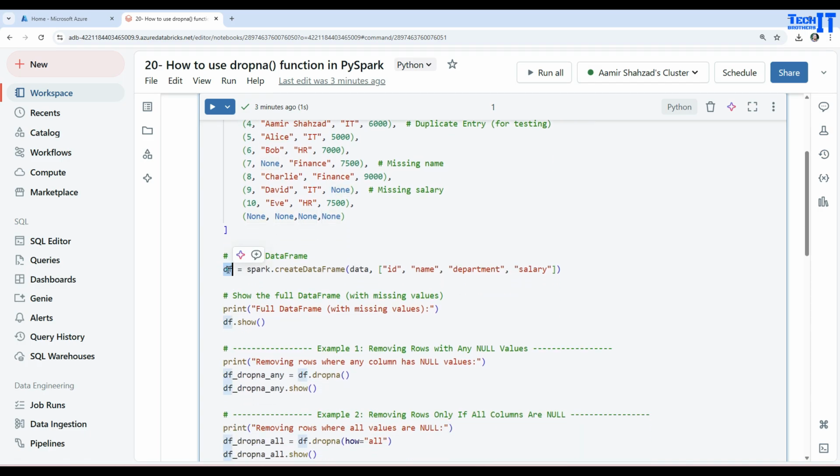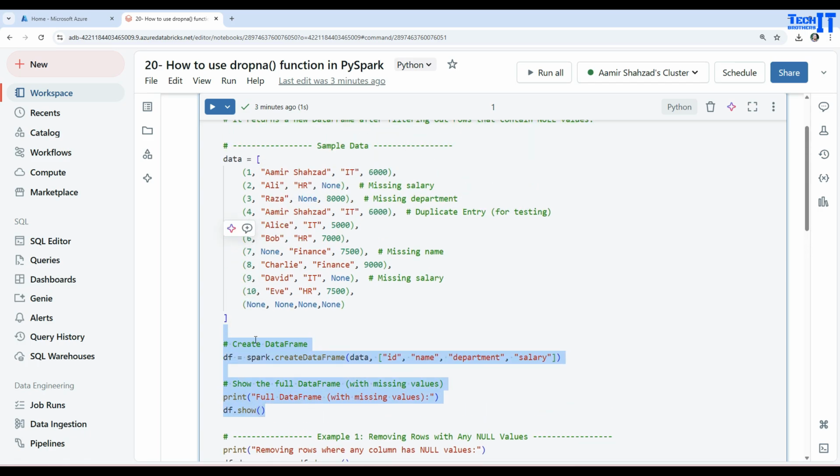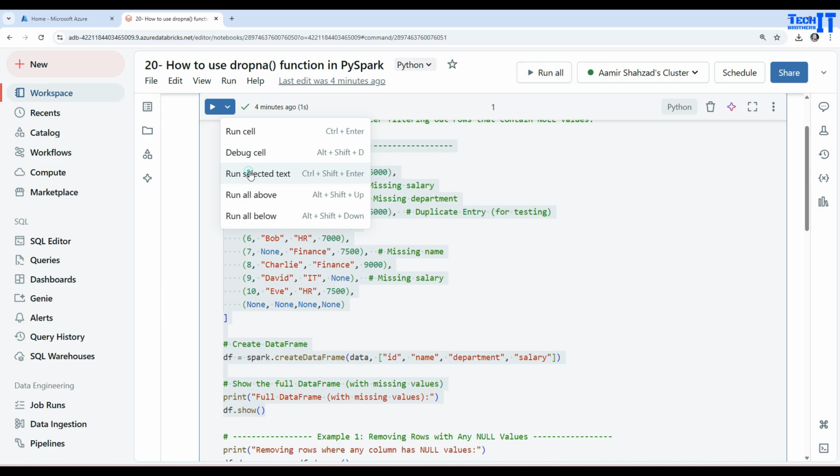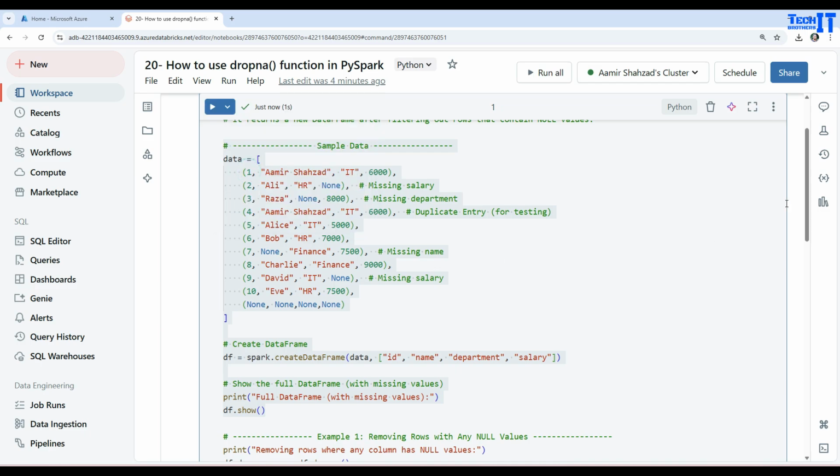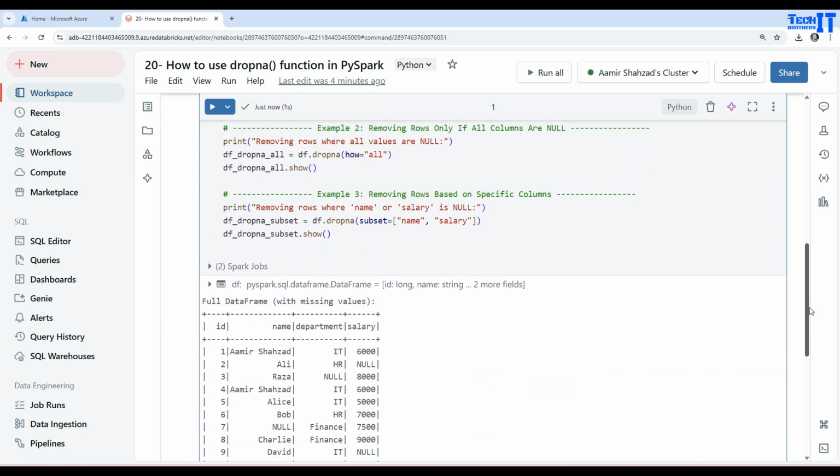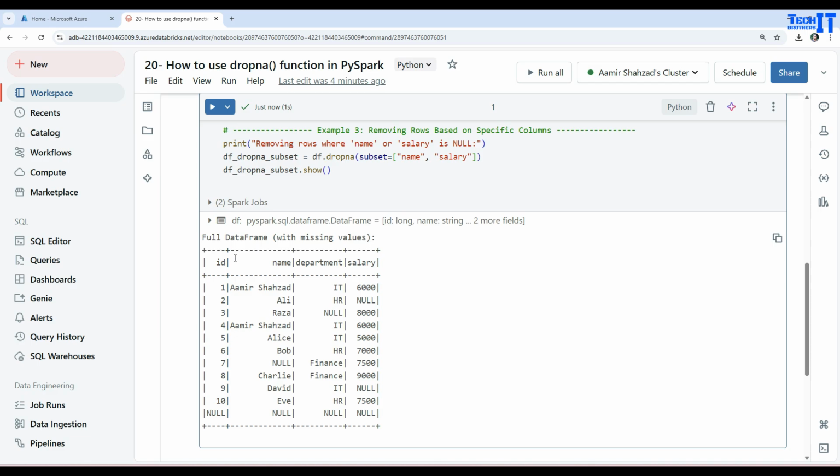Now we are creating a data frame called df by using the createDataFrame function. We provide our above data, and then we provide the header names for those columns: ID, name, department, and salary. Now we will create this data frame, and then by using the show function we'll see all the data. So here I'm running the selected code, and we can see the output of the data frame.